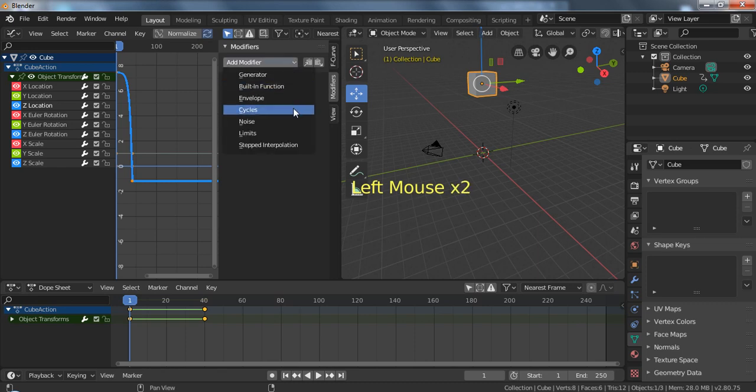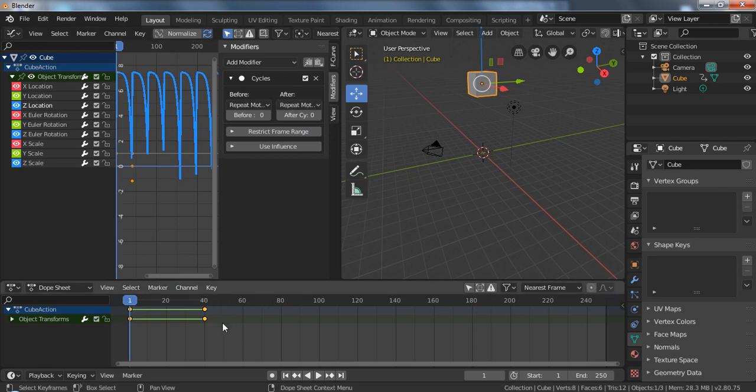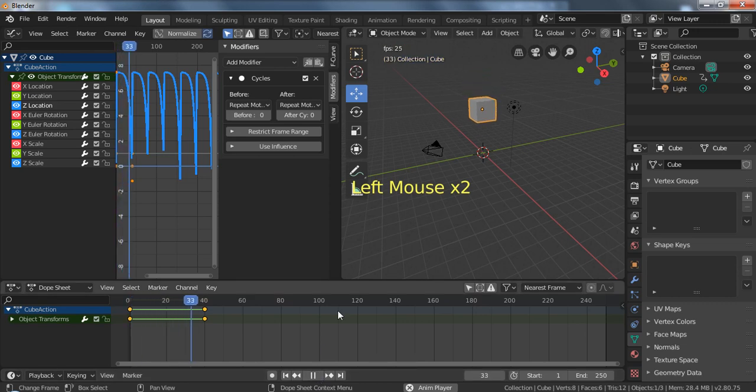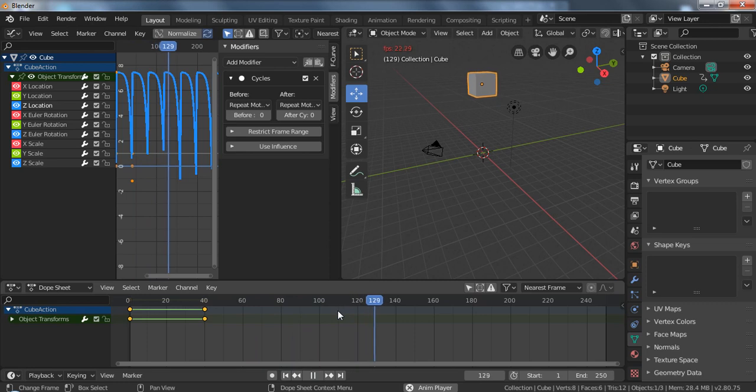I'll be adding Cycles. This modifier will cycle this animation over the 250 frames. As you can see, it's already working. So it's basically copy and pasting the same animation. So if I play, this is happening. This way, we loop or cycle the animation without creating additional keyframes. That's it.